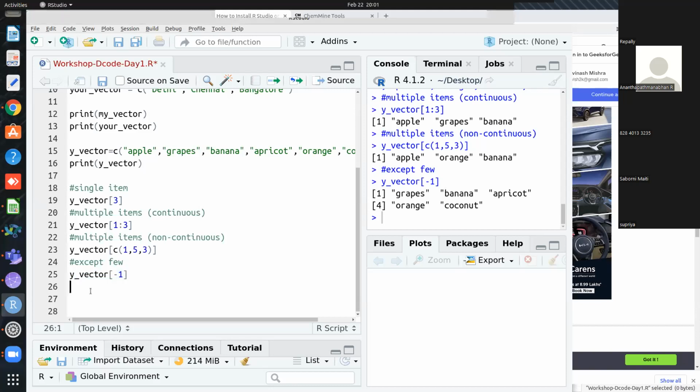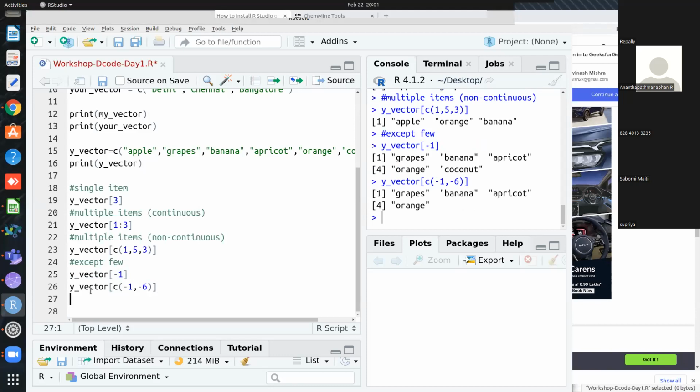I don't know how many of you are doing this for the first time, but if it is the first time, maybe you can celebrate it. So -1, -6, and that's great. I will get everything apart from the first and the sixth index.